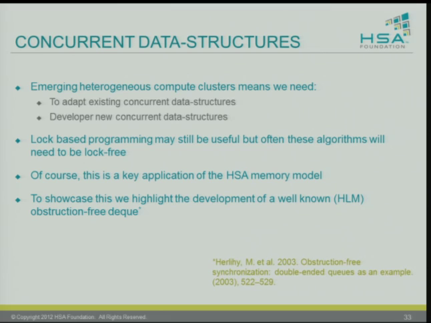And so, I think there's a lot of work to adapt existing concurrent data structures and develop new concurrent data structures. We're going to develop these things. I don't think necessarily that what's happened in the past will fit to this. There's a lot of work to do. But lock-based programming will still be important. I absolutely agree with that.